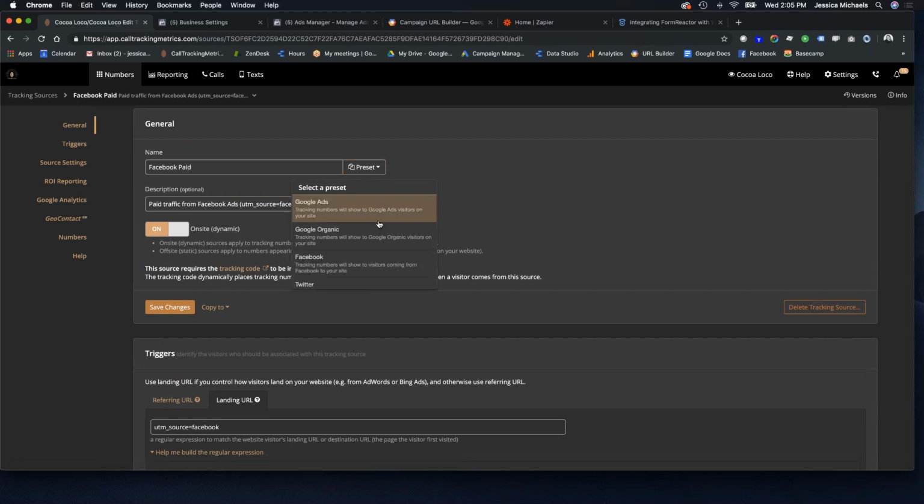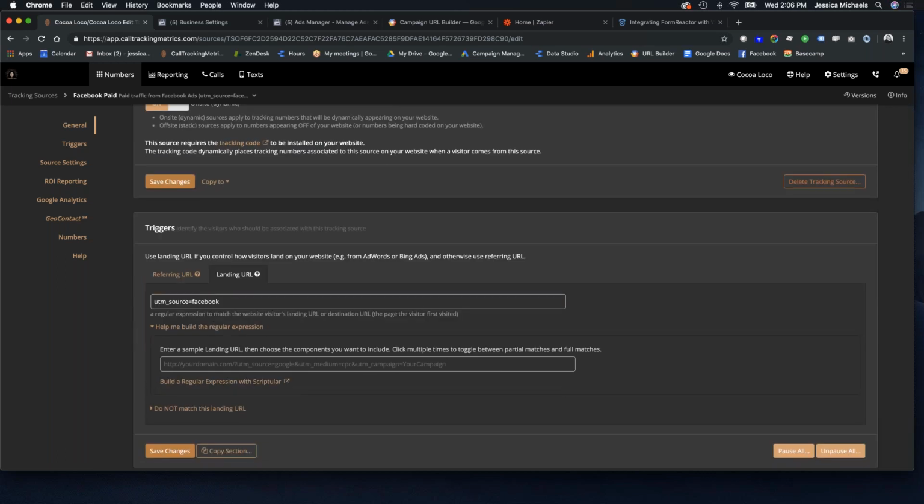We do have a whole handful of presets, which are just pre-configured sources for you, already built out. So this one was pulled from the Facebook paid. If we select that, it's actually going to fill in all the information for us. So it put in the name, it put in the description, it made it an on-site because it will be dynamically swapping. And then we have the trigger right here.